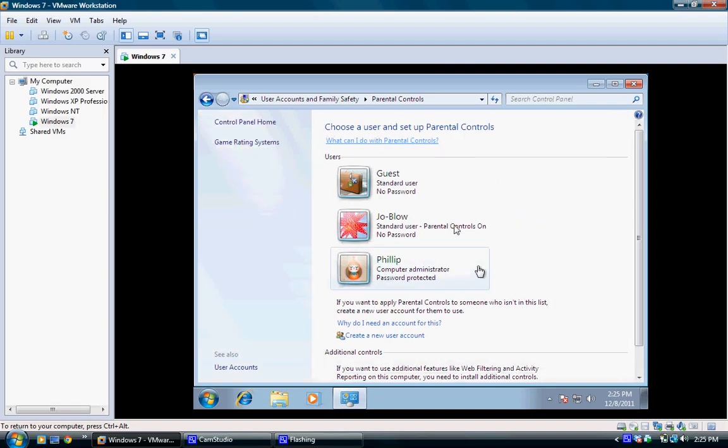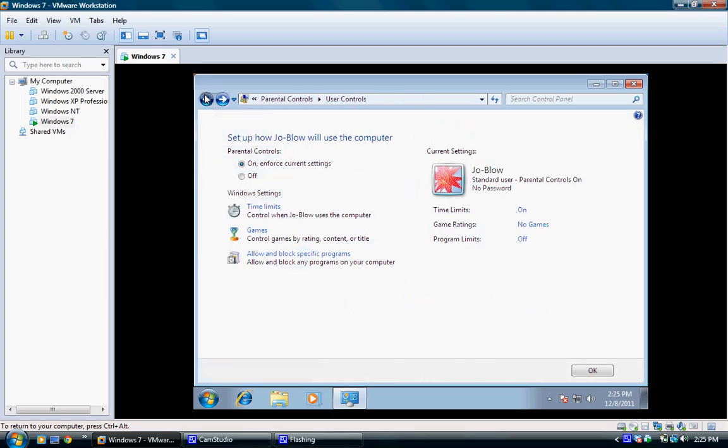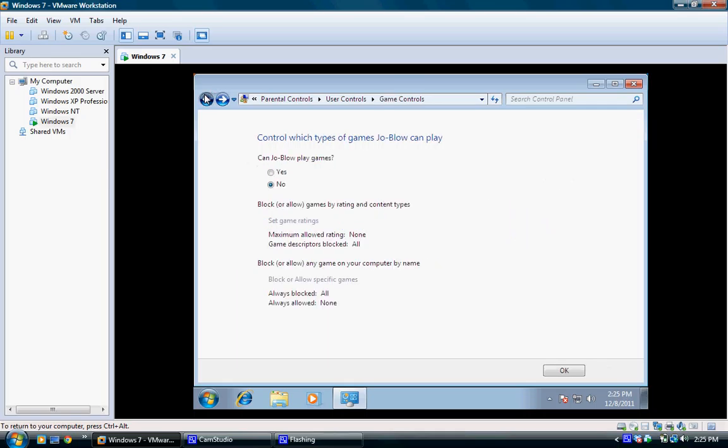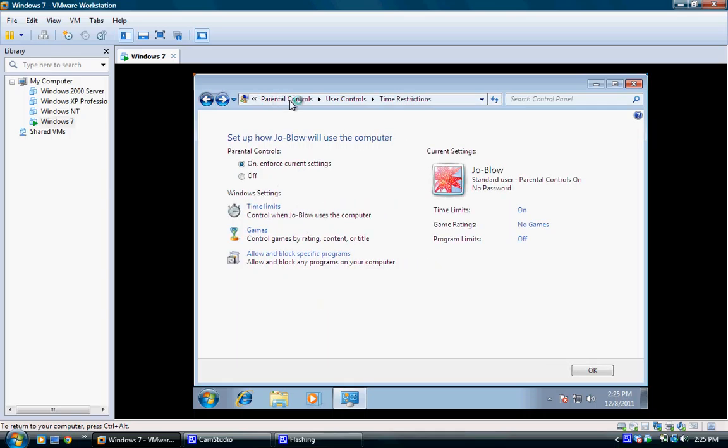Alright, and those are on. This is parental control. It also makes it easier to control an account, because now it's not password protected, but it is parental control. So you can make it so that they can't access certain things anyway. And that's your basic user controls. Let's go back here, parental controls.